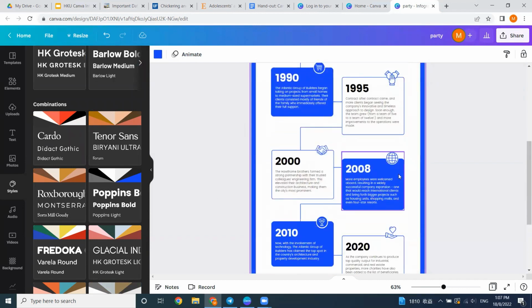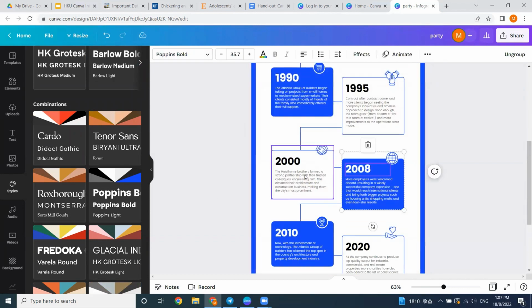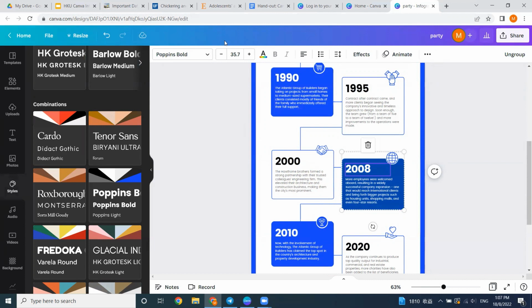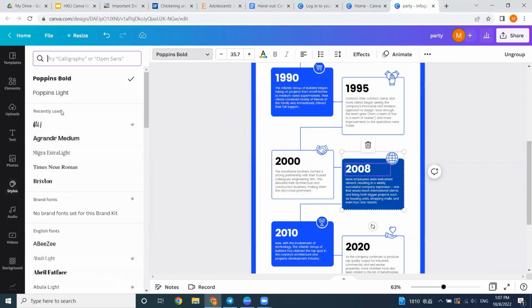And you think you can see this one, this blue is too sharp. So I can click this one, change to maybe more soft. Yeah, you can change like this. And if you want to change the font, you can go to here.